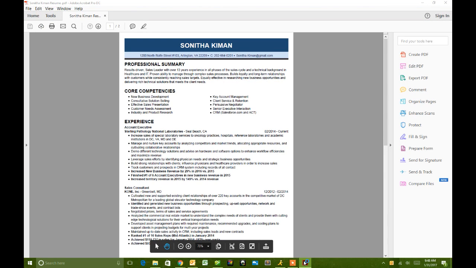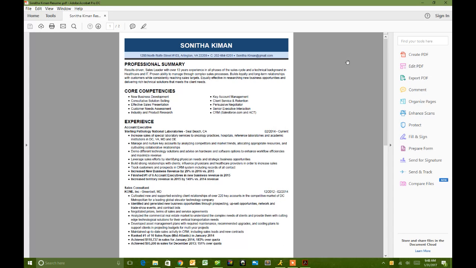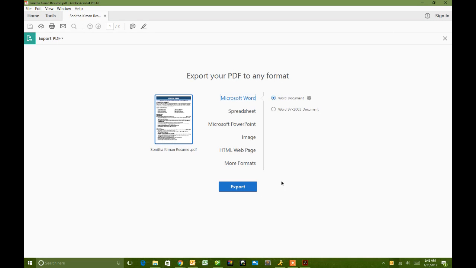This is Adobe Acrobat DC. If you don't, then that's somebody to get in touch with at the main CMI office and they can set you up with an authorization for that. So I've opened up the resume and we're going to click Export PDF.